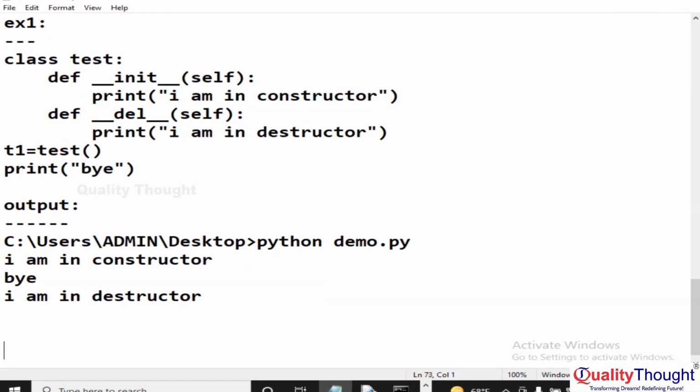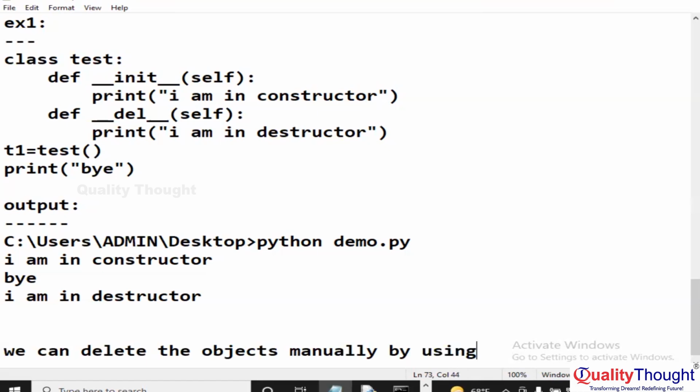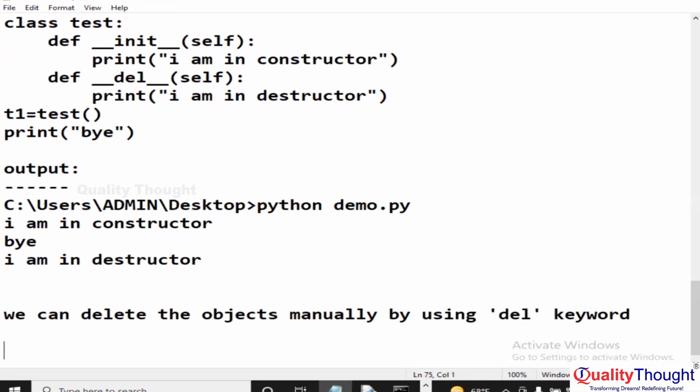Next one, we can delete the objects manually by using the del keyword.